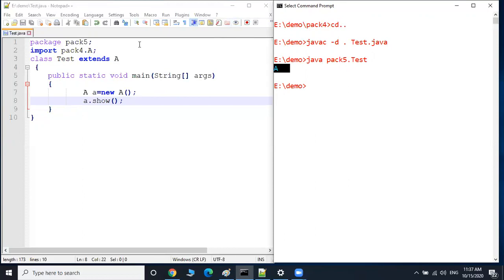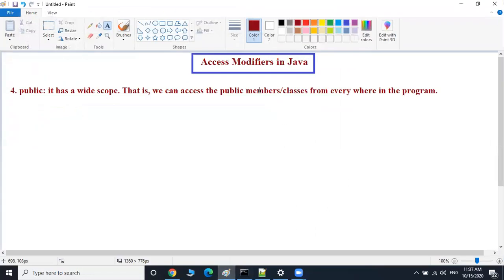So this is regarding the access specifiers in Java, or access modifiers, sometimes also known as visibility control. Okay, so thank you.